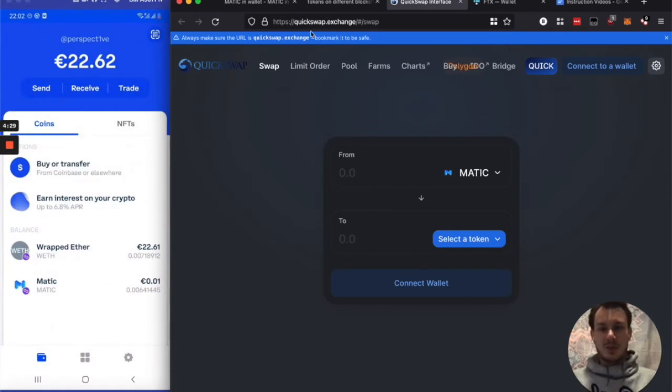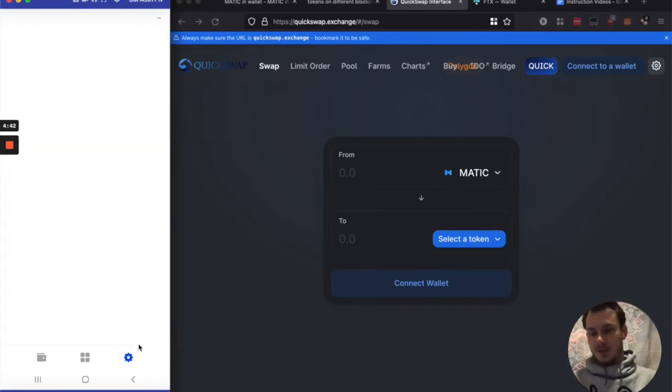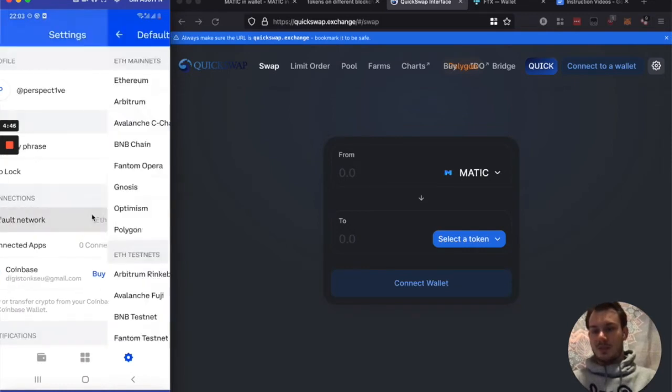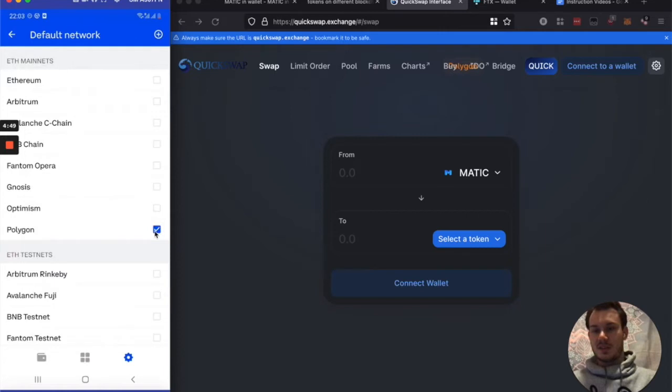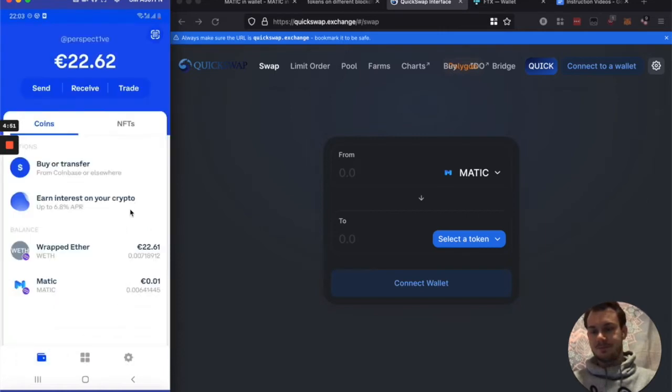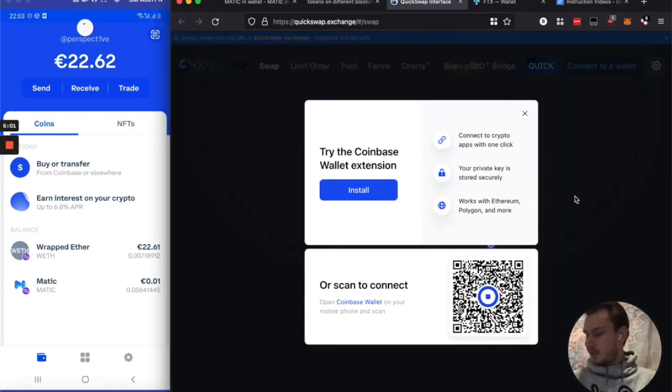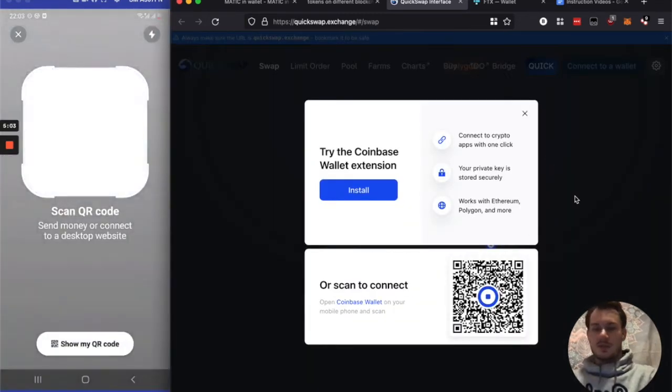So here we are at quickswap.exchange. We want to connect our wallets, but before we do that, we want to change one setting in the Coinbase wallet app, otherwise it's not gonna work. So we go to settings and look for default network, and we select Polygon. Okay, now we can connect our wallets. We can select the Coinbase wallet, and we can scan the QR code with our phone.